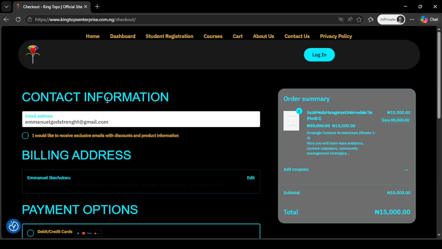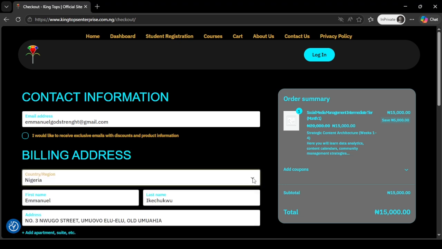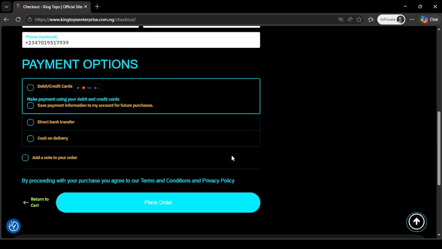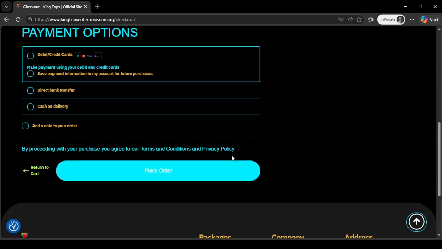Now here is your contact info with your billing address, where you fill your name, your first name, address, every other thing and all that, before you can make payment.